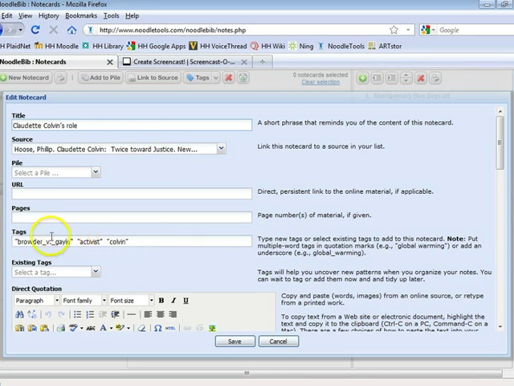And here are the tags I've listed for this note card. Colvin was one of the keywords because it's Claudette Colvin's role. Activist was one of my keywords because she was an activist. And this is a court case she was involved in. Notice the underscores in the spaces. Over here, if you look at these directions, it explains that if you have a multi-word tag, you either have to put underscores in the spaces or put the tag in quotes.